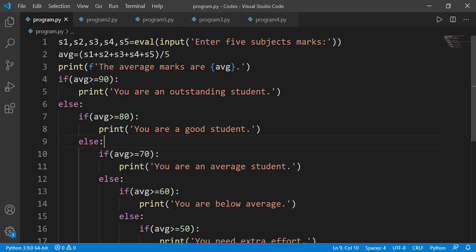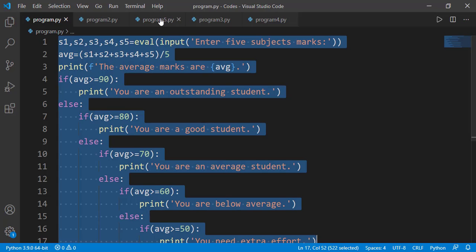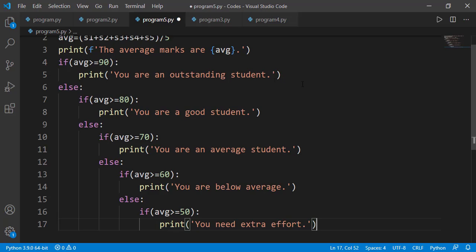Here is the complete code for different messages for the different range of average values, and you can see we have nested else and ifs. I will copy this code into a new file and now let's change else if to elif. The first case is on line number 6 and 7. On line number 8 we have double indentation because that print statement is inside the block of line number 7 if statement, and that if statement is starting with one indentation because that is a nested if statement.